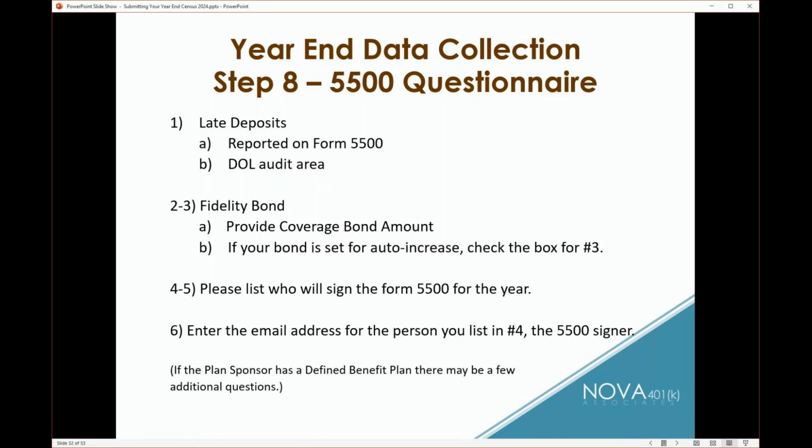It's a huge area for the Department of Labor to audit, so we want to make sure that deposits are not late, first of all, but we also want to make sure that if they are late, we report it and correct it so that it is done.